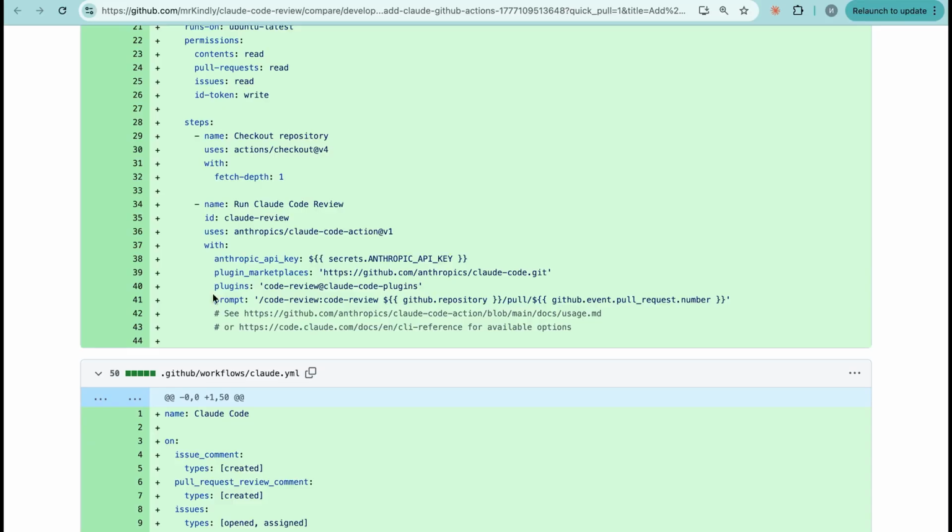The plugins line tells the action to fetch the specific code review MCP plugin from Anthropic's official marketplace. Context injection: it uses GitHub action variables to dynamically inject the exact repository name and pull request number into your prompt, so Claude knows exactly what it is looking at.